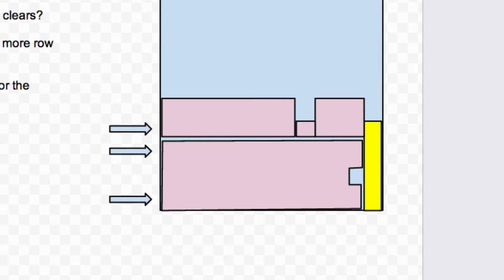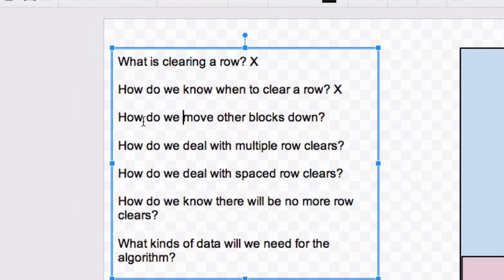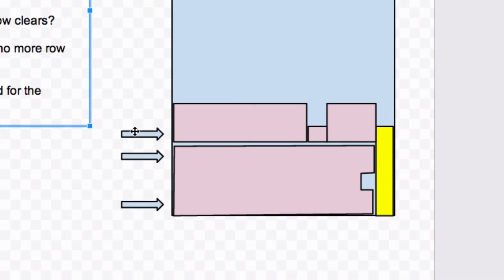I'm just skimming over the questions that we need to ask and how we need to think in terms of code. Okay, now, how do we move other blocks down? That's a pretty tough problem. So let's say this whole thing progresses.